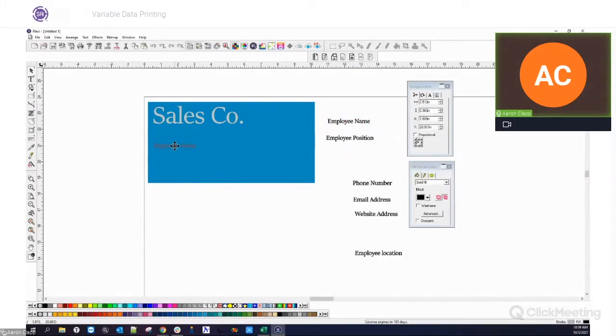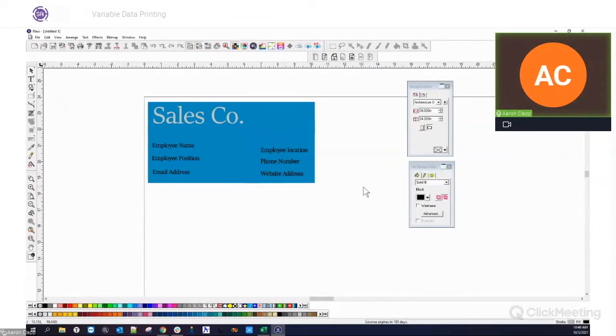So we're just going to throw these on here. Let's put the position below here. And let's go ahead and put email address down here. And let's just space those out. And let's do an employee location, phone number, and address. Okay, so we've got a rough outline here.